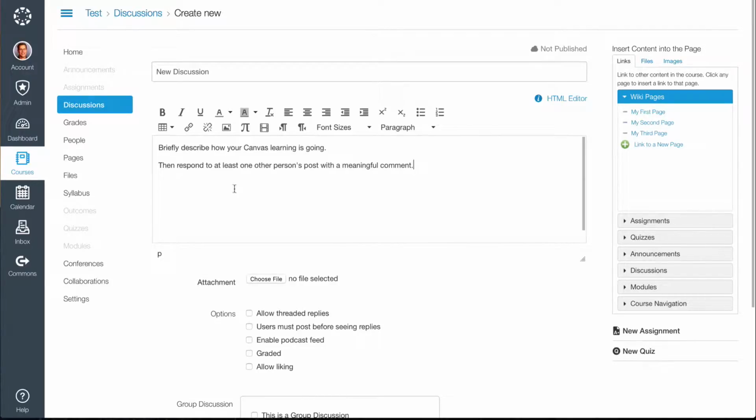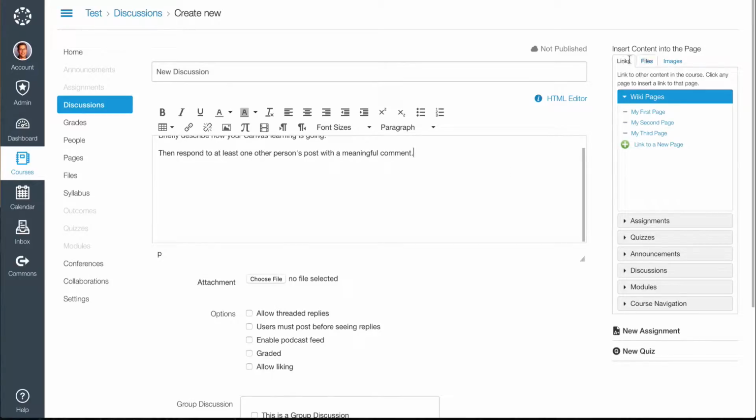I just want to know how your Canvas learning is going, then respond to at least one other person's post with meaningful content. The nice thing about Canvas discussions is that they provide a place for students to post their ideas and then also receive some feedback from other students so that it broadens our thinking. You can also add links, files, and images as we've talked about before.